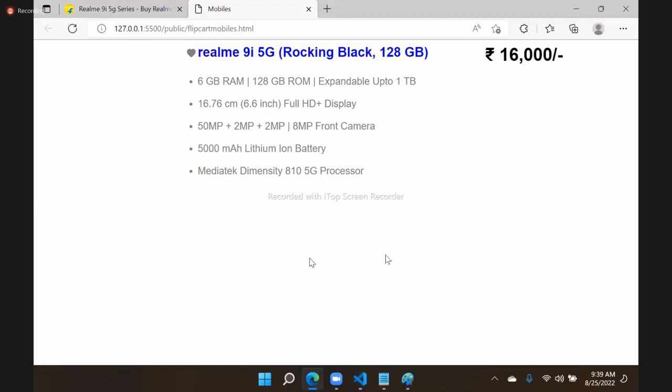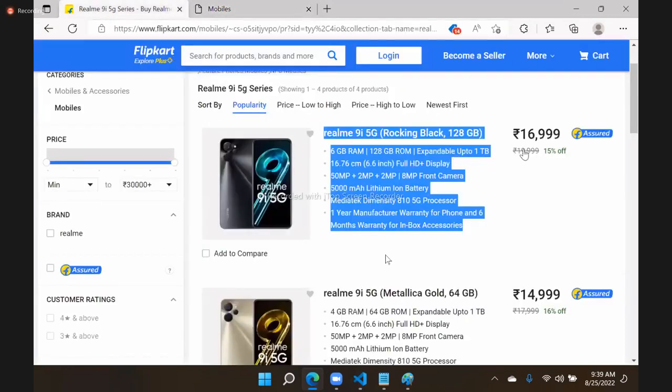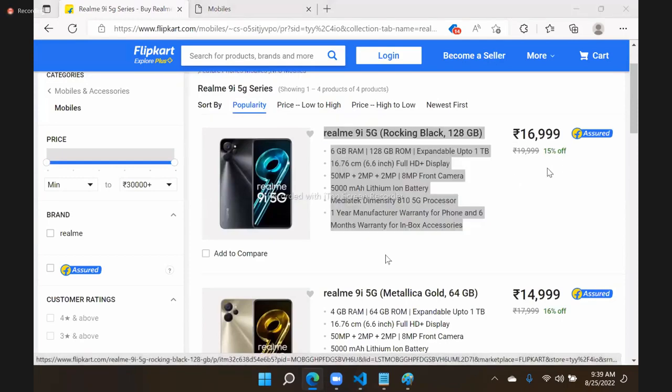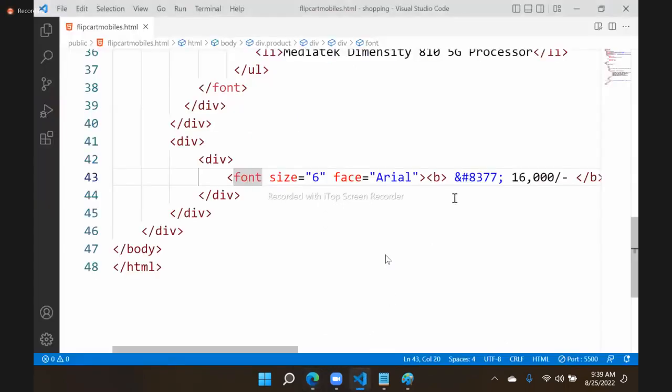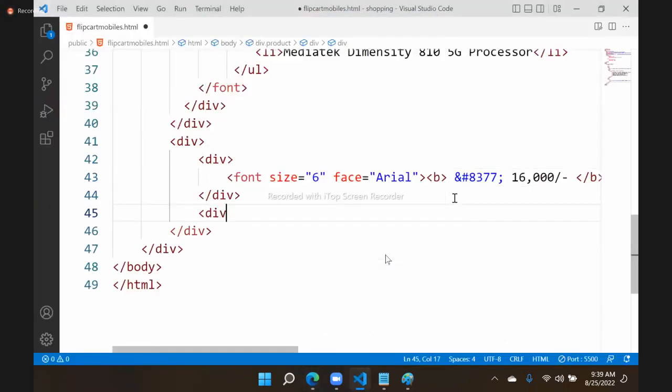We are adding that 16,000 here, right? Beside that, the picture will come. Pictures we are going to see later. As of now, we are just displaying that. Below that, there is another 19,000, 15% off. That means below this, we will use another div.